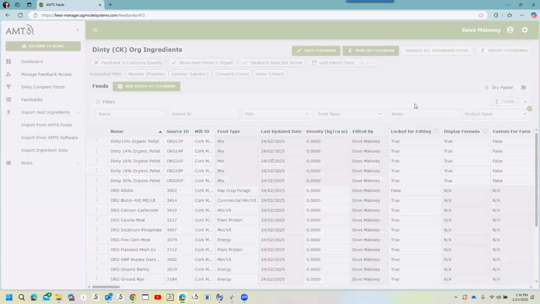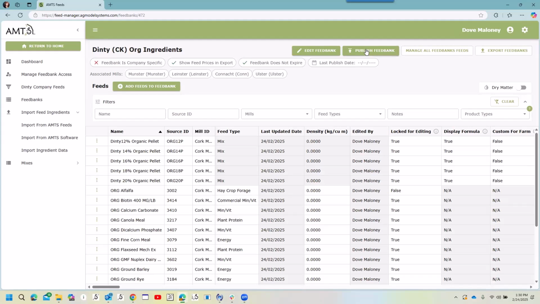So we'll save this. And now that it's been saved and I've set it all up, I'm going to publish it. Publishing pushes it to the cloud so that anybody who has a nutrition license that is working with this company and has access to the feed bank can then have access to that feed bank seamlessly without having to move things around through emails, through websites where you upload them and they download them.